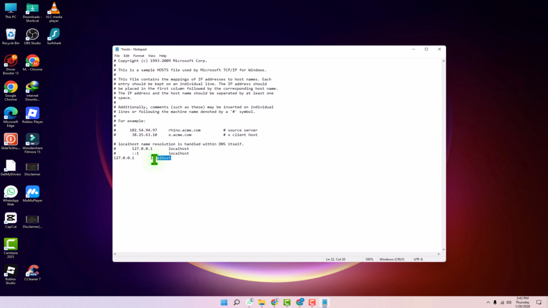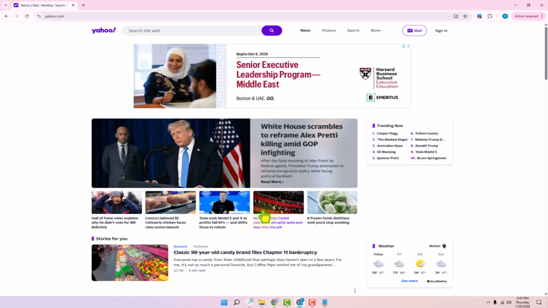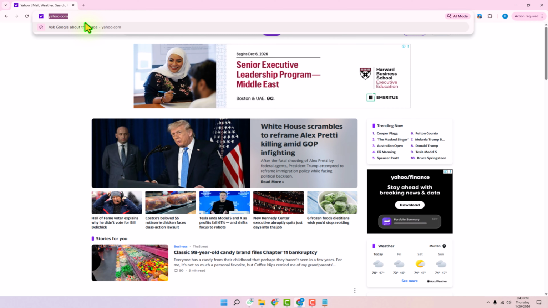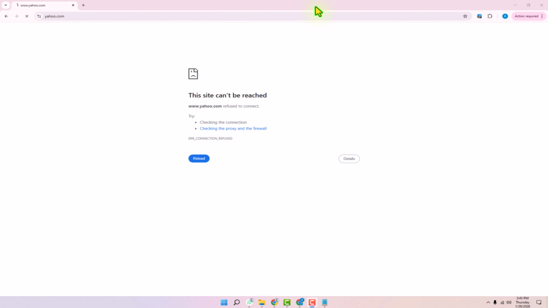You can block multiple websites using this method, but make sure to add only one website per line. After that, save the file and close Notepad. Restart your computer for the changes to take effect. Once your PC restarts, the blocked websites will no longer open.